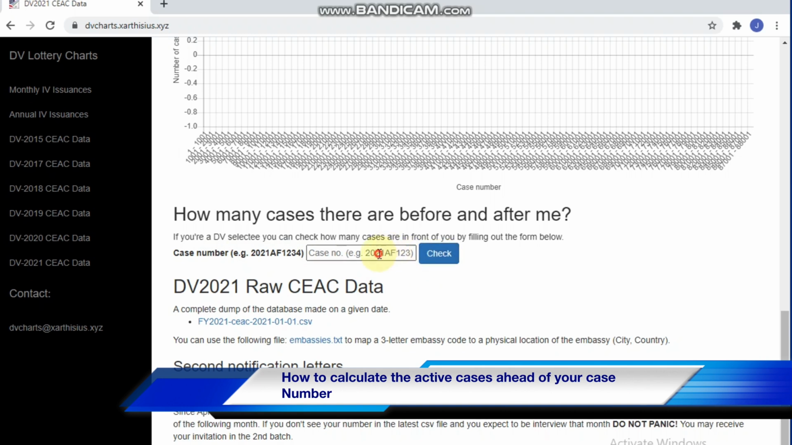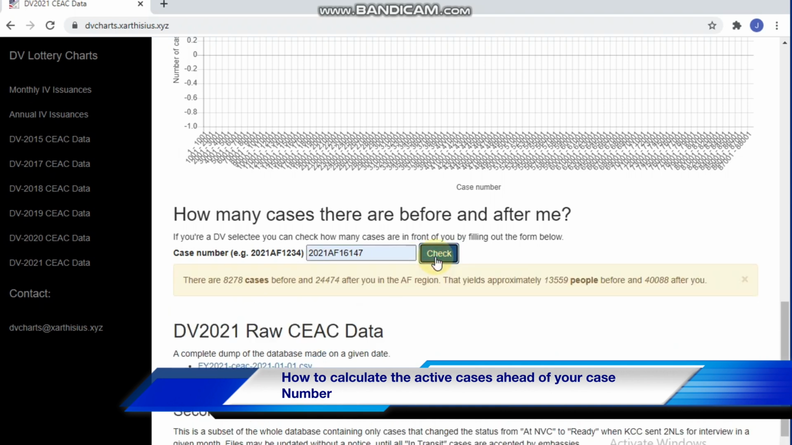So we start with 2021 AF 16147. If you click on that, then click on check, it will give you figures. There are 8,278 cases before and 20,474 after in the Africa region, which yields approximately 13,559 people before and 40,088 after you. So you can see it per region and as a total.